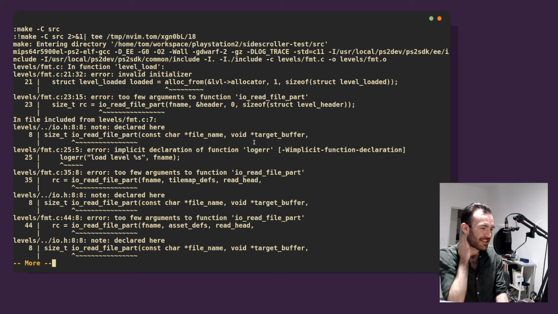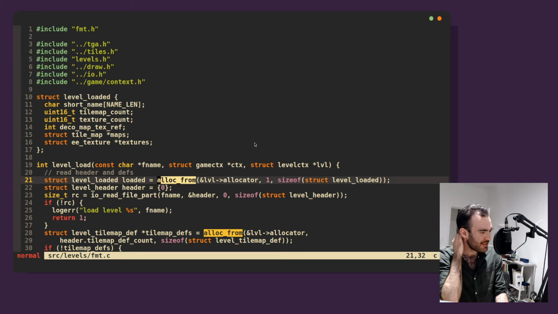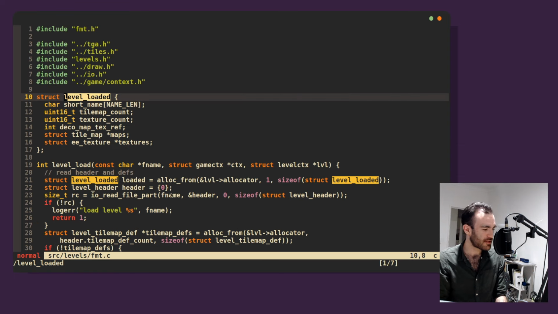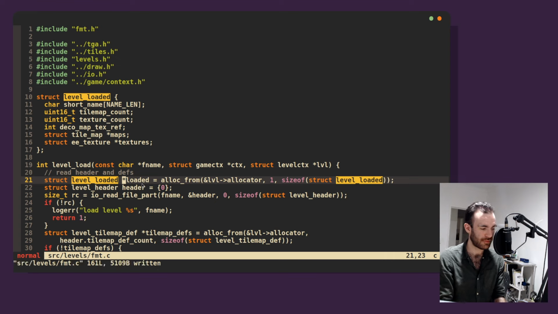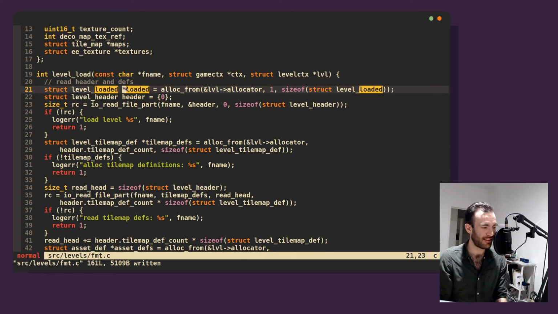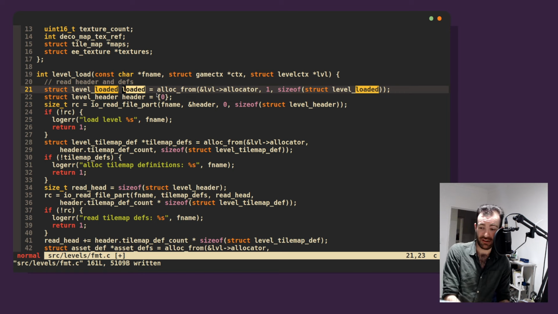Invalid initializer, level loaded. What does this mean? Invalid initializer? Huh? Level loaded. This is an alloc from. That's the problem. That is the problem. Of course, you can't initialize a struct type from a void.